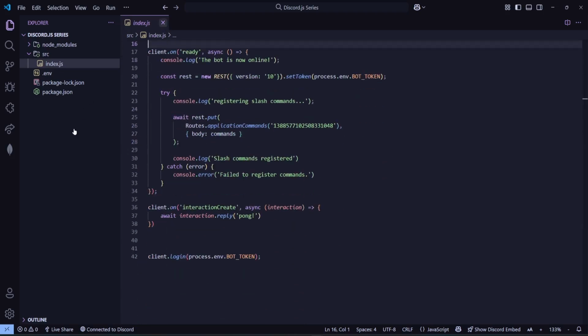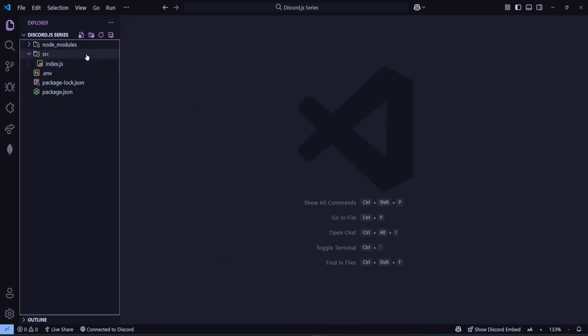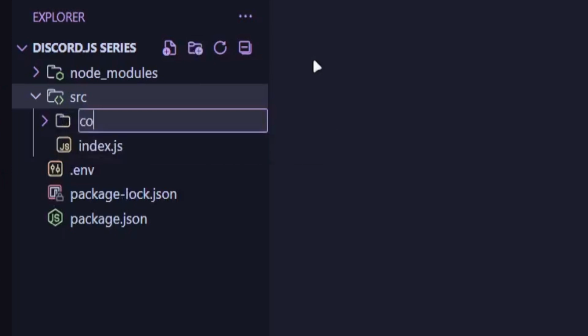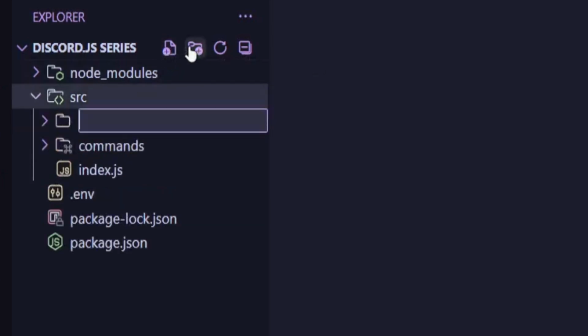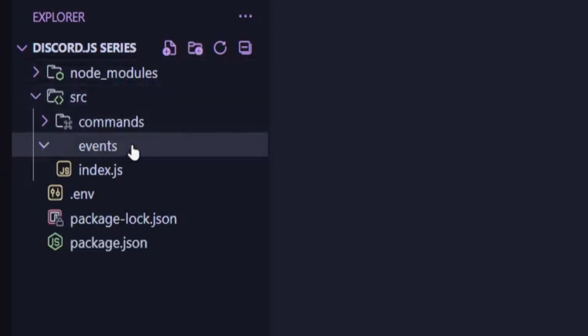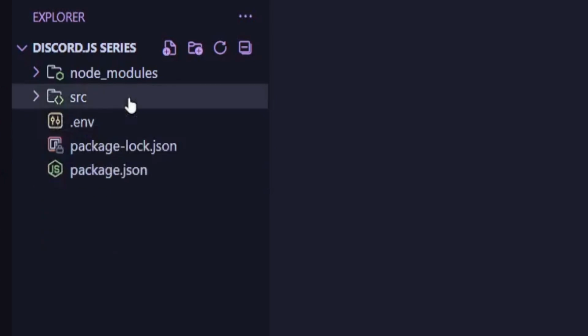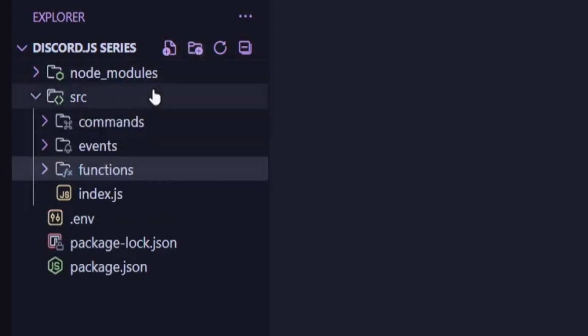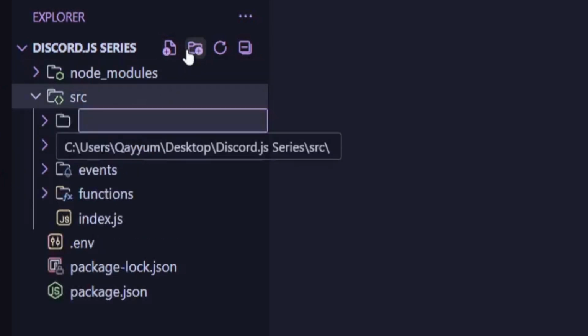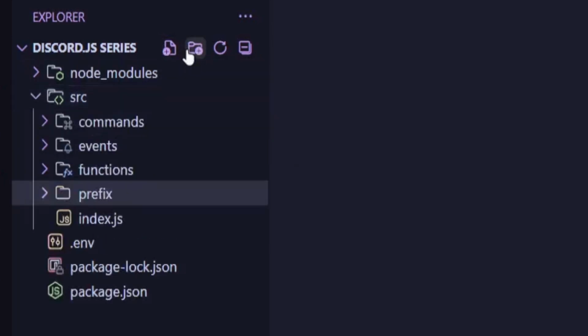First, we will create some folders inside our SRC folder. So first we will create a commands folder where we will create our slash commands. After that, we will create an events folder where we will create our event files like interaction create, message create, and others. Then we will create a functions folder where we will create any functions if needed. And lastly, we will create a prefix commands folder where we will create our prefix commands.